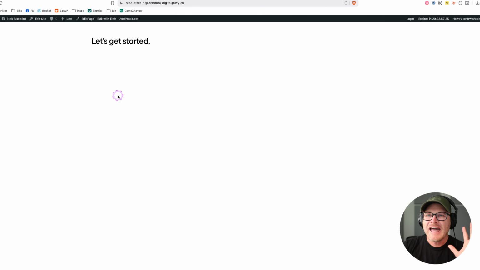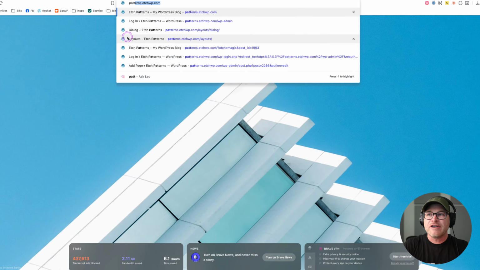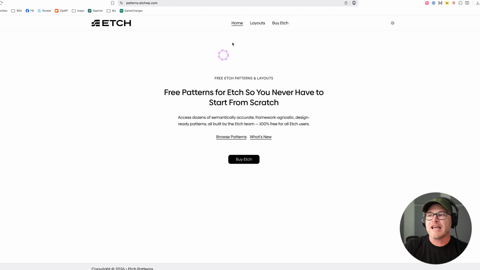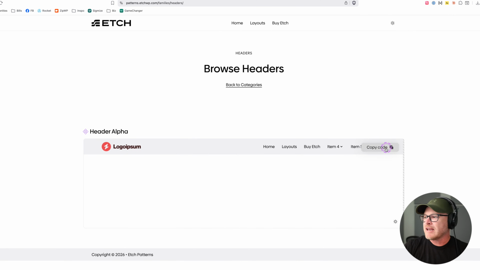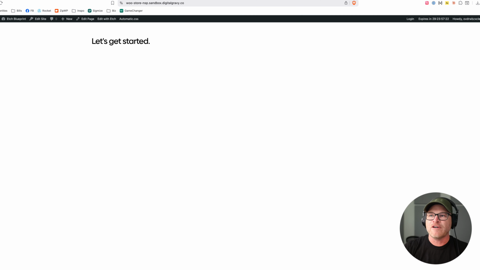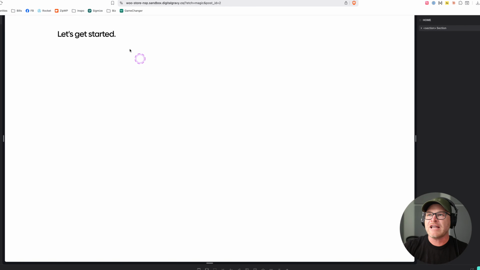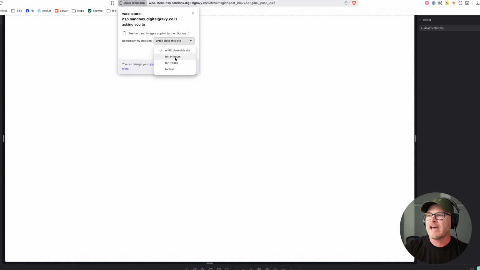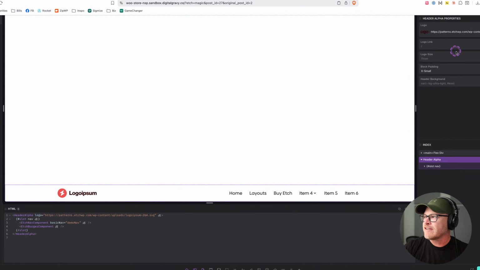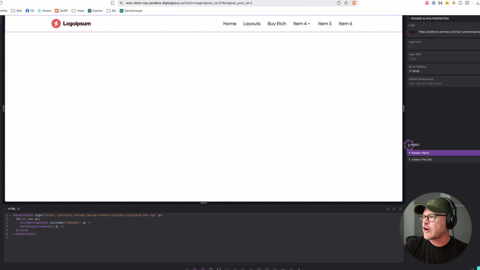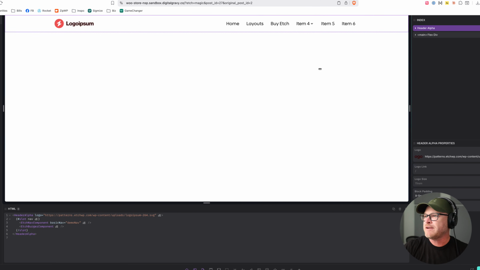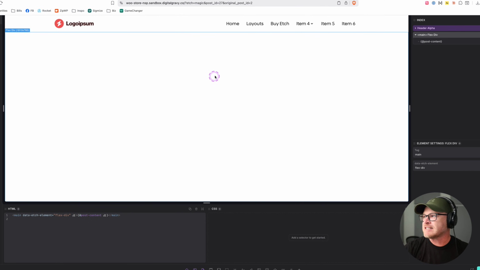We have absolutely nothing. Well, the first thing I want is a header and a footer, and I would rather not build those. So I'm going to go to patterns.etchwp.com. I'm going to go to layouts, and I am going to go to headers, and I am going to grab header alpha right here. We'll go into Etch on our Woo store. We'll go to templates. We'll go to index. We'll paste our header. Of course, I've got to give permissions. Okay, we're gonna put our header there. I would like my structure panel to be at the top, by the way. And we've got a header. Fantastic.